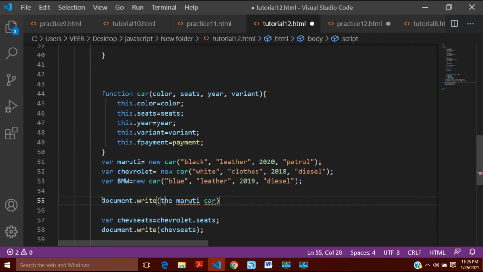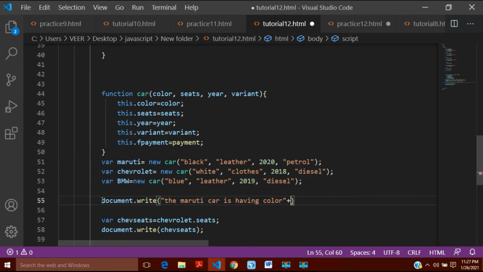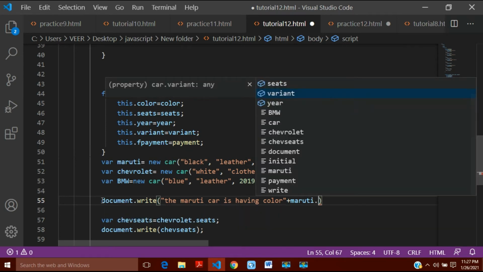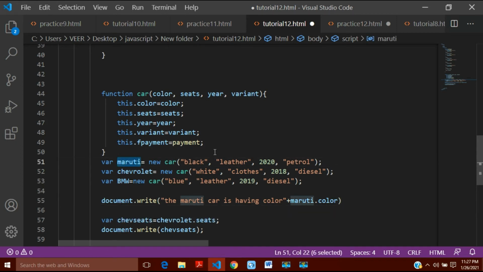Because it is a string, I will put it into quotes. The Maruti car is having color. Now whatever color it is having, it will take automatically. So I will just use plus here, and write Maruti dot color. So it will automatically take the Maruti color. I am now getting access to the property of Maruti.